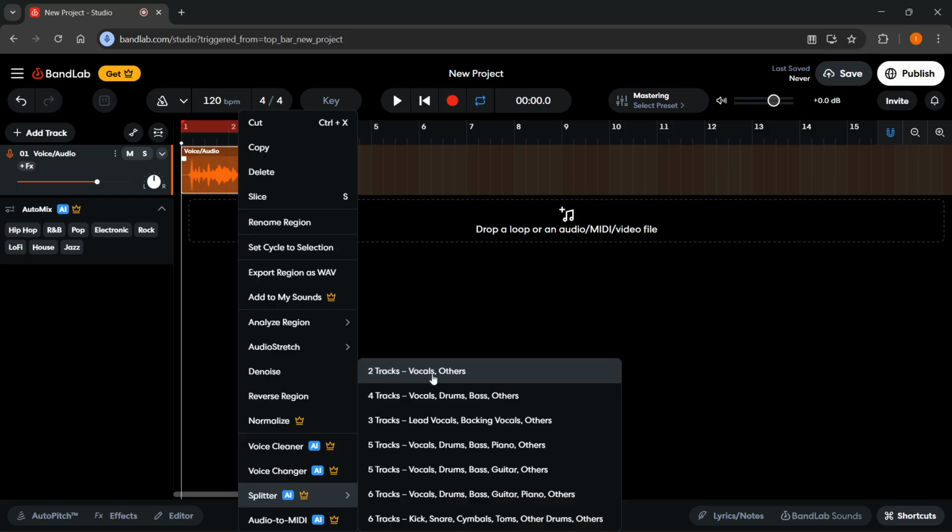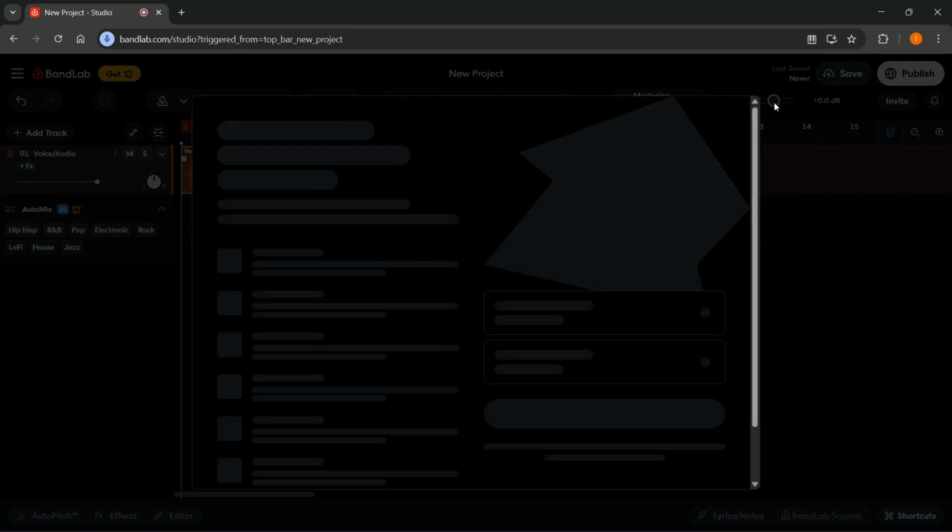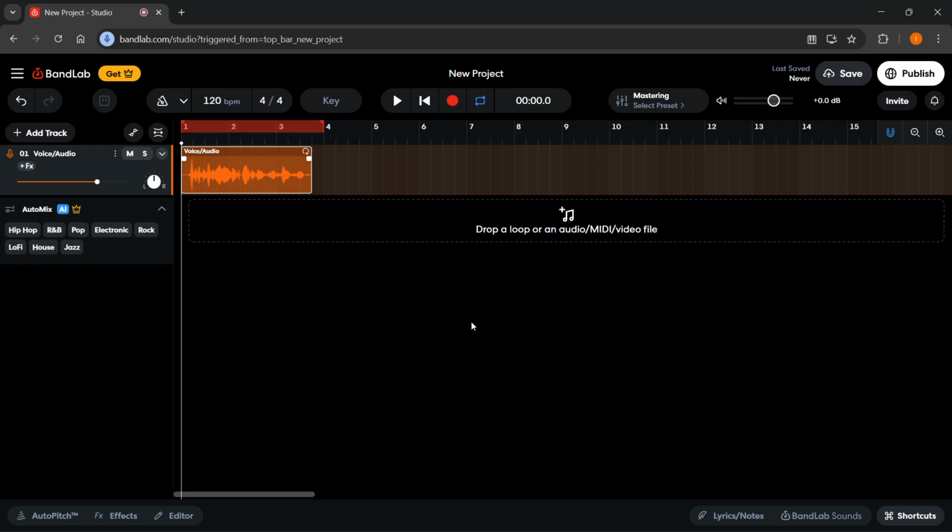You can separate vocals and everything else, or you could go ahead and separate, for example, vocals, drums, bass, and others. So there's of course a bunch of different things you can do. Just choose the one you want. Of course, like the simplest one is going to be this first one, which says 2 tracks, vocals and others. And what this will do is basically it's going to split it, and it's going to take the vocals out of your song here in BandLab.